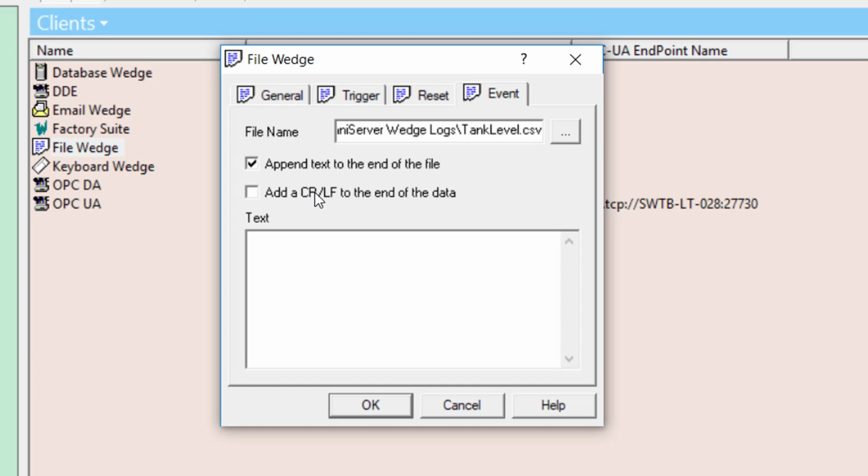The next setting, add a CRLF to the end of the data setting, is also pretty self-explanatory. When enabled, OmniServer will add a carriage return and a line feed to the end of the data being logged. This is useful for text file logging in order to place each instance of data on a separate line. We want to enable this setting, so I'm going to go ahead and check that box, since each value change that we're going to have from our tank level should be on a separate line in our CSV file. Otherwise, the data is sent as is, which would append our value changes on the same line.